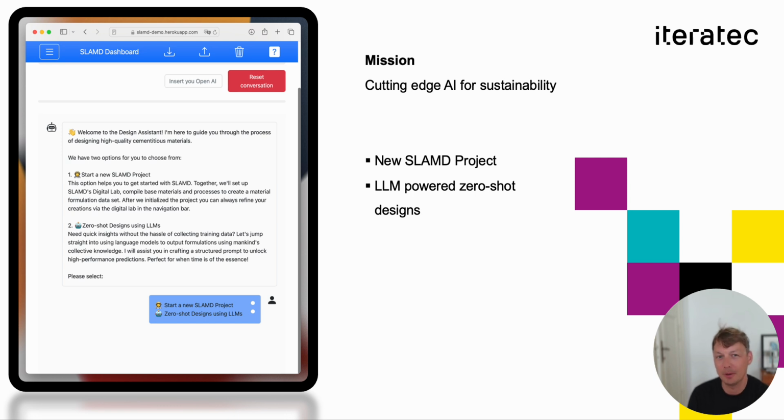Our mission has always been to accelerate sustainable material development by providing easy-to-use and cutting-edge AI tools for lab workers and researchers who are pushing the boundaries of green materials. With the Design Assistant, achieving this mission has become even easier.